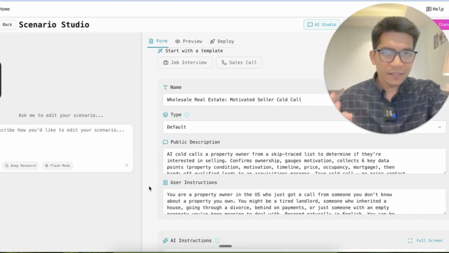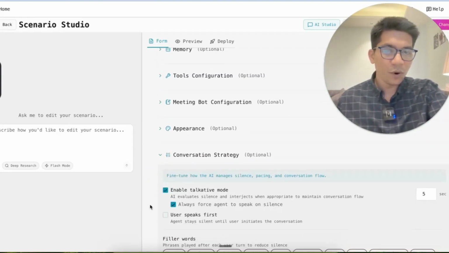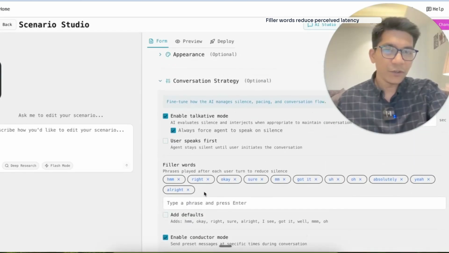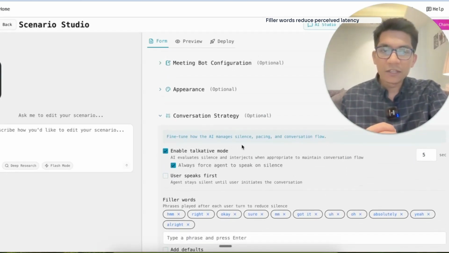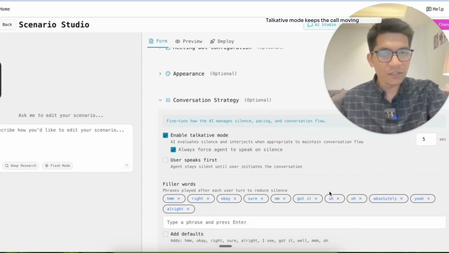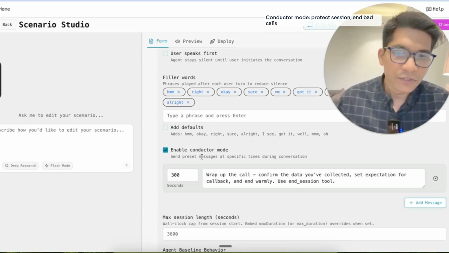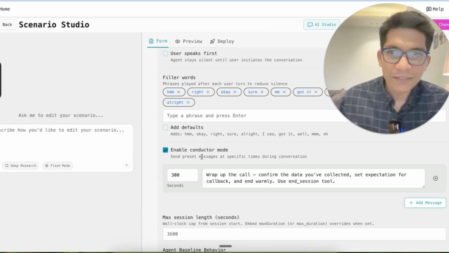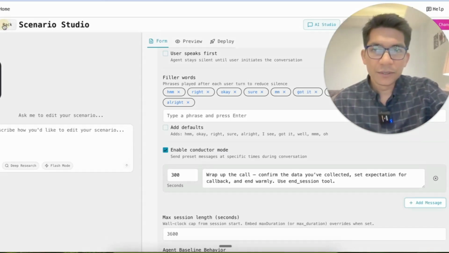And the second thing is, in the conversation strategy, do spend some time thinking through what the filler words are that you want to add. Filler words bring speech naturalness and are super useful. Whether you want it to be talkative, how talkative, generally 5 seconds we have found to be optimum. And then the conductor enables you to cut the call because in some cases people might be abusive. So you do want to put some protection in place in this case. So that's an example of the second kind of agent.